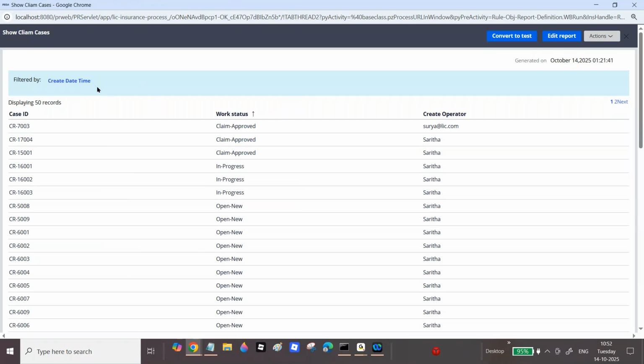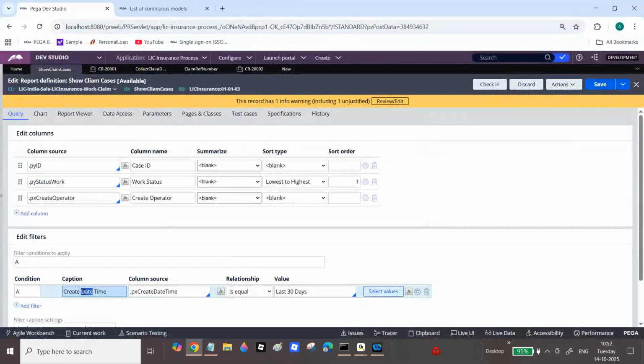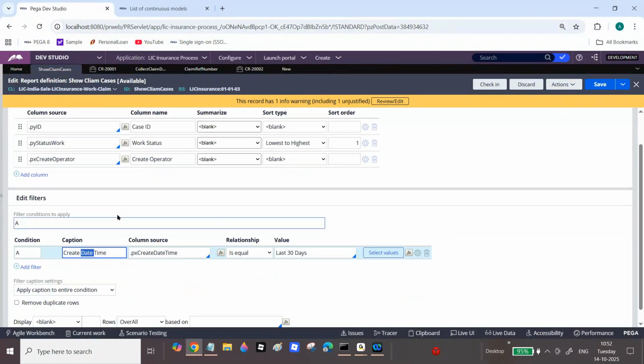So now see, if you don't want to show the filter condition you applied for this report, and you want to show the caption only, you can give the caption. And it's not mandatory. Not only for that purpose, if you want to give any label name, you can give. Sir, by default the option is this one. Entire caption, apply caption on entire condition.